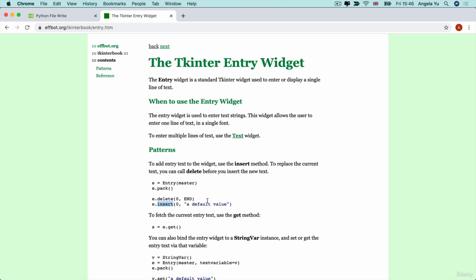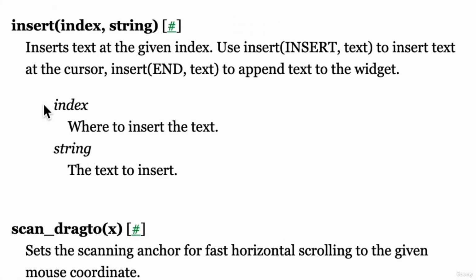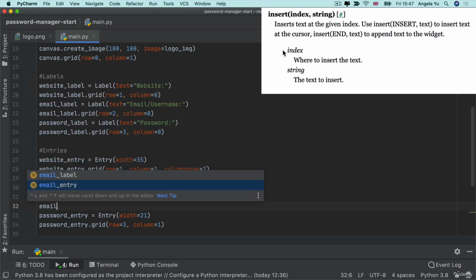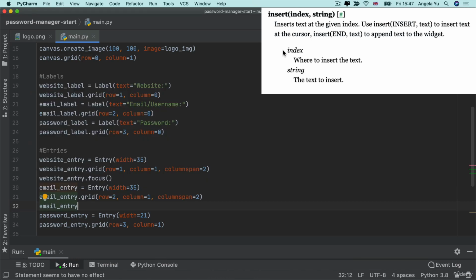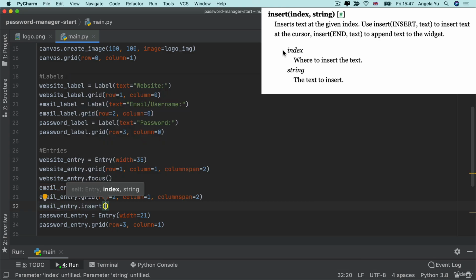And in fact, you can actually scroll down to the insert method and you can see it describes in detail that it takes an index and also the string that you want to insert. The way that the index works is it's basically where the cursor is. If you wanted to insert it at the very beginning of that email entry, then you could just put in 0. That's basically insert this piece of text at the first 0th character.